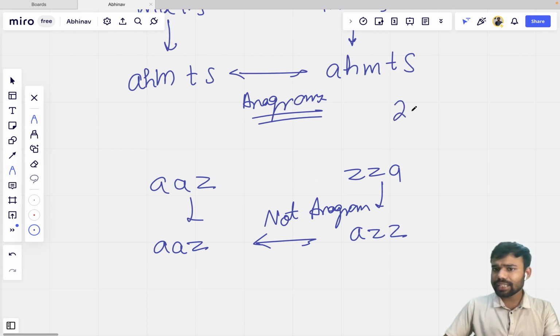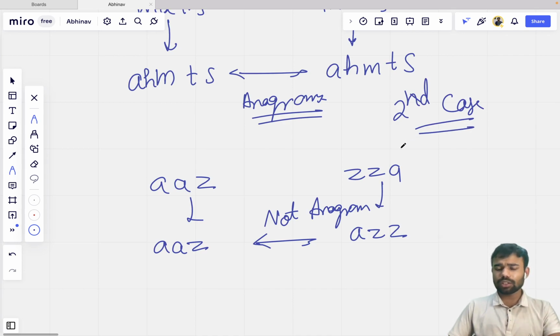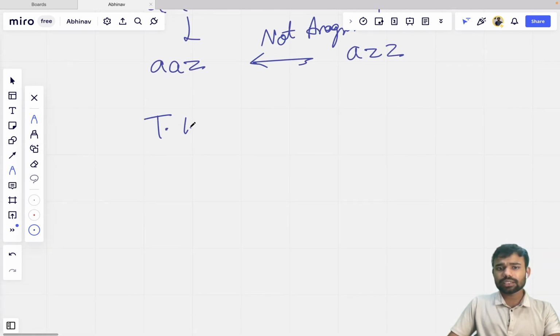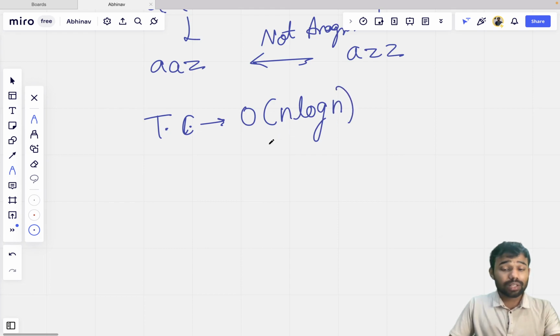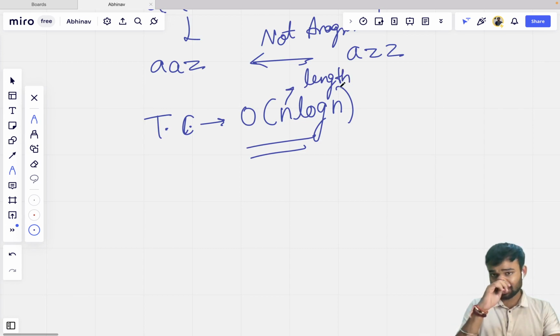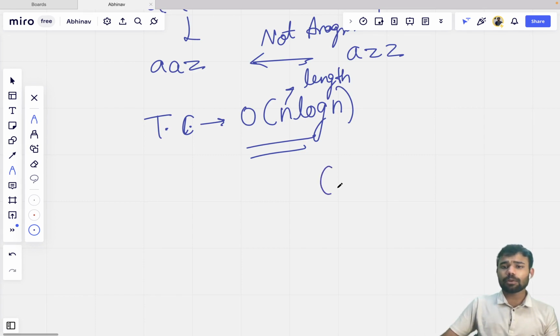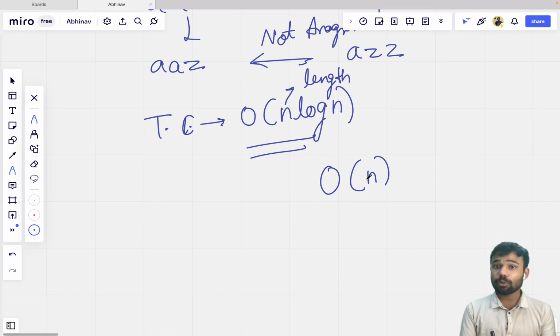Now, the second case. If we find the time complexity for this first case, the time complexity will be order of n log n, where n is the length of the string. But can we solve it in time complexity of order of n? Yes, we can surely solve it with the time complexity of order of n using the frequency array method.